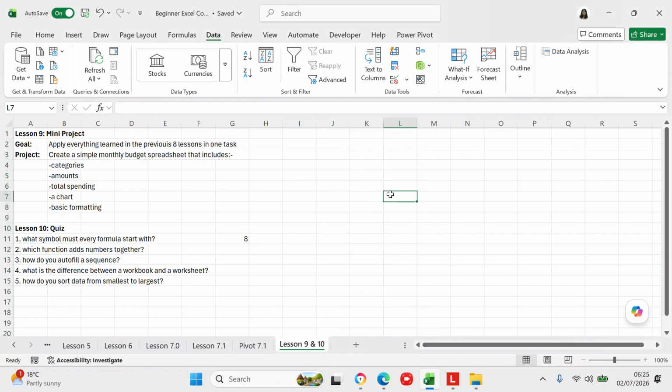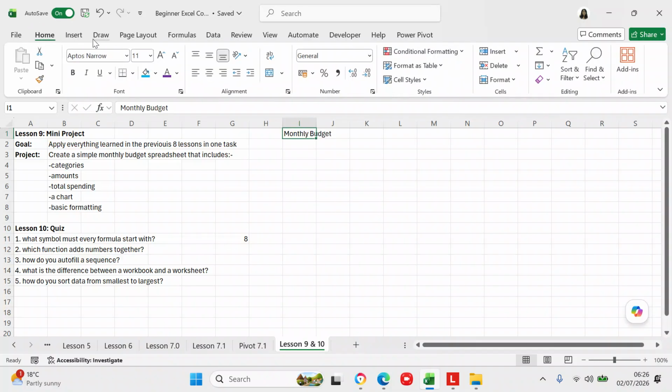So let's look at this now that we've got a little bit of time. Let's work on this mini project. We go to column I and say: create a monthly budget spreadsheet that includes categories, amounts, total spending, a chart, and basic formatting. So we're going to say monthly budget. We want to embolden it, so we go to the Home tab and click on Bold.